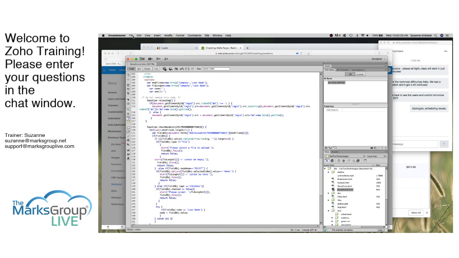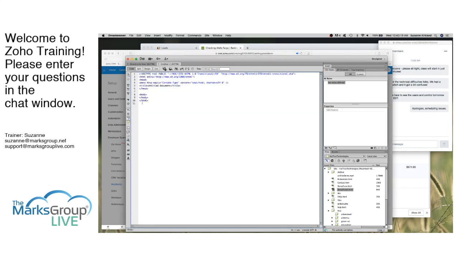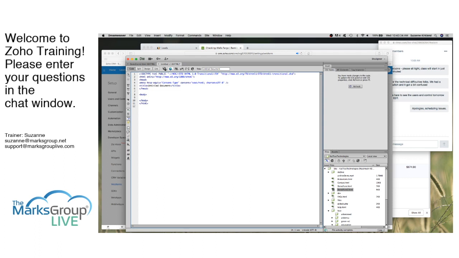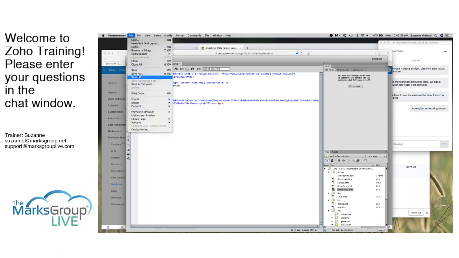So I'm going to create a new one. Actually, I was just double checking to see. I'm just trying to remember if it goes in the body or in the header, but I think it goes in the body. Okay, we're going to save this. So that's all that is, just a line of script.